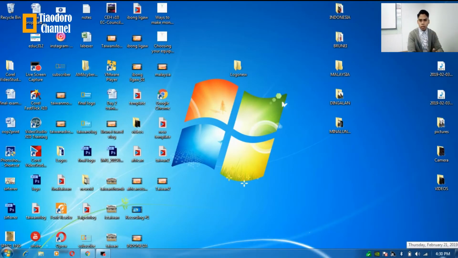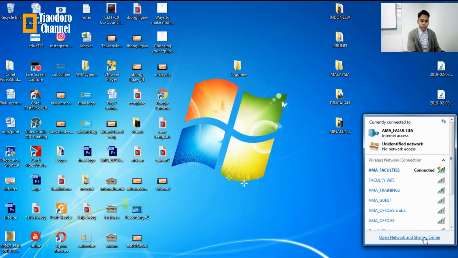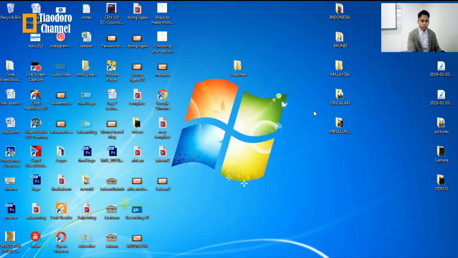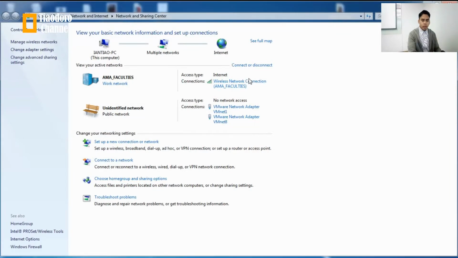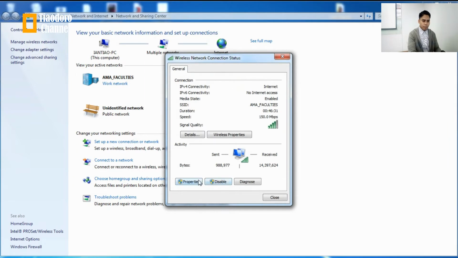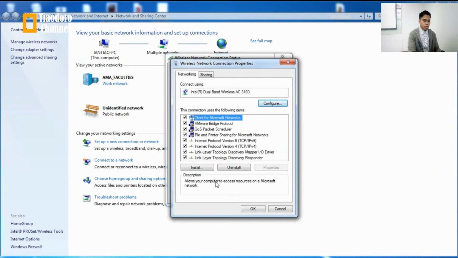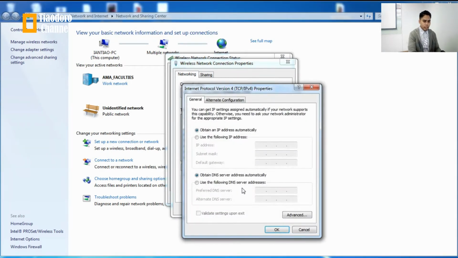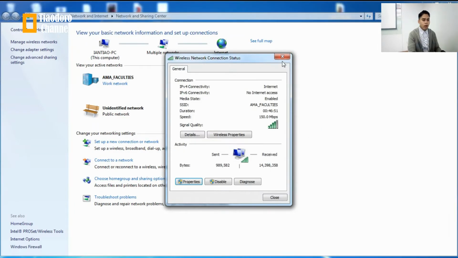Now I have two ways to unblock that. Either you can access here on the taskbar and start bar the Open Network and Sharing Center, then click the wireless, if you are connected with the wireless or LAN connection, it depends. Click that one, properties, then select Internet Protocol version 4, then properties, and here we can use the following DNS server address. But before we proceed on that, I will show you the other way how to access the settings.